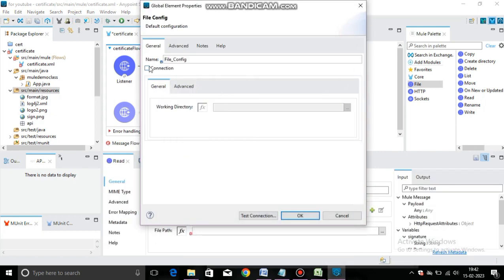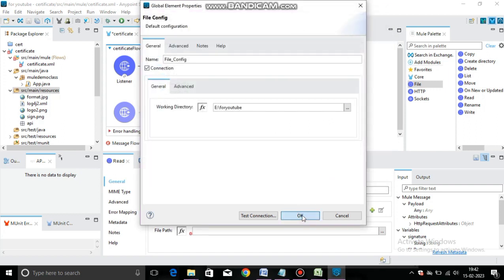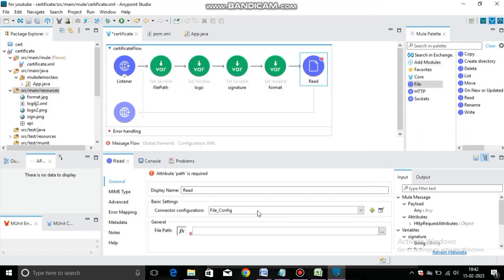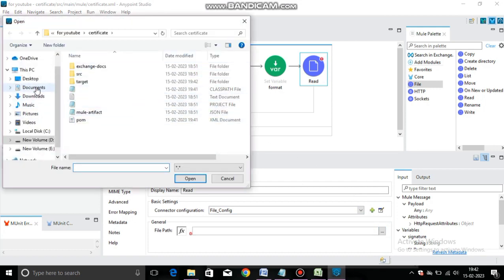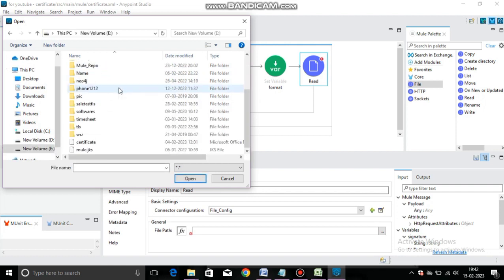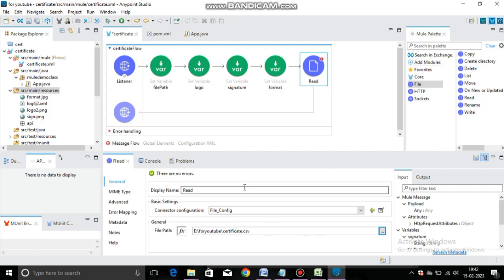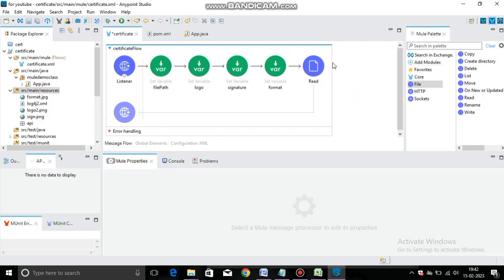Okay, so we have to configure the file connector, the directory. Inside that directory, we have to choose the file that contains the candidate details. Okay, this is the file. So we have all the data.